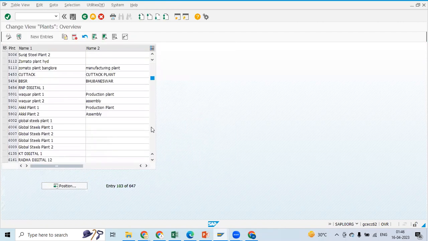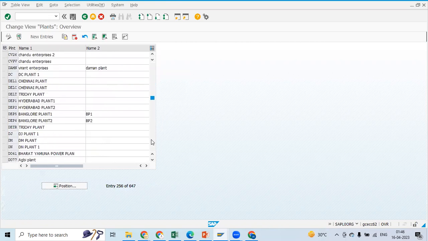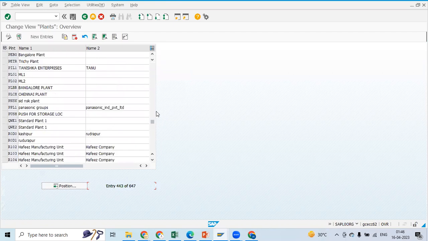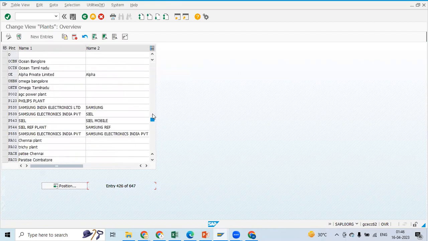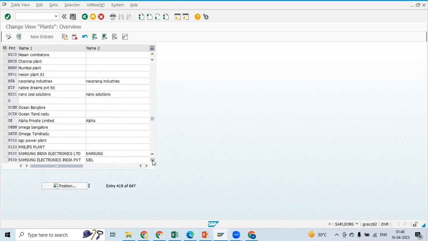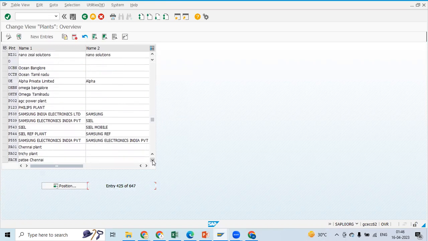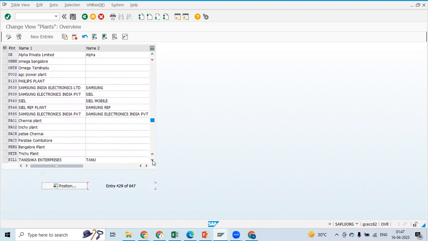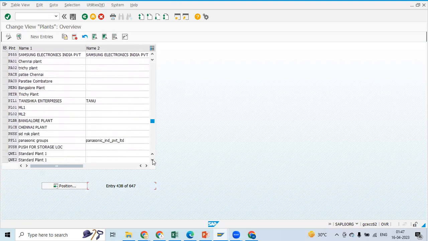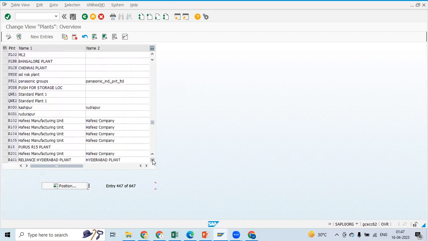Let us quickly check what entries are available with P. It is not necessary that you have to create only with P. I am creating with P just for reference, to make it easy to find, because this is a practice server. We will have hundreds of entries. So just to identify, I'm creating all entries with P. You can create however you want.